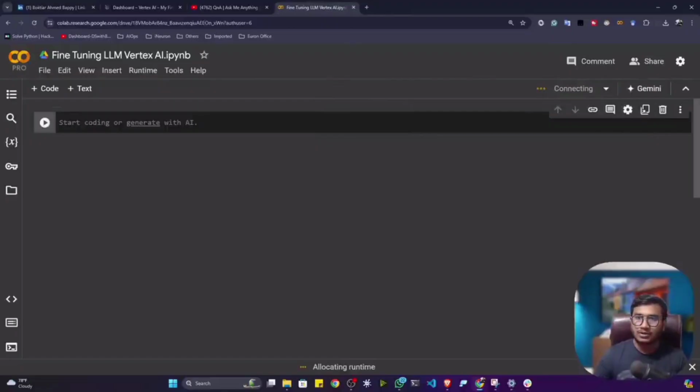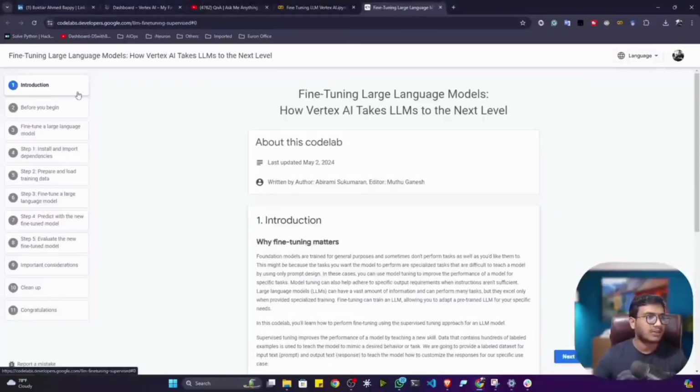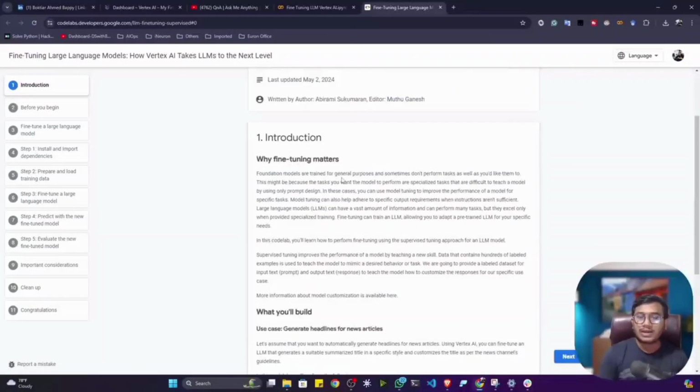And in between, let me show you the fine tuning steps you have to follow. So see, you can follow this blog. This is from Google, Google Developers. They have already given all these steps you have to follow to perform the fine tuning operation. I already prepared all these steps you have to follow to perform the fine tuning.